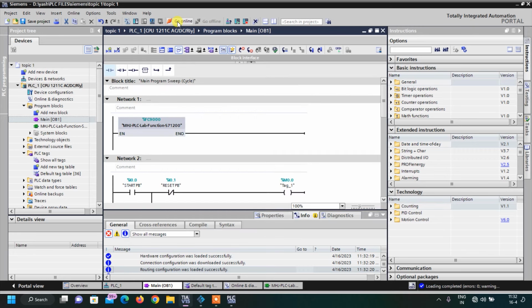Click on go online. If all the green signals will come, then our project is online successfully. So let us see. You can see all the lights have turned to green. That means everything is correct.